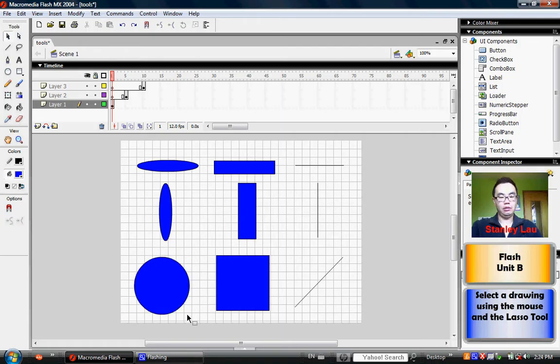I can also double click an object, and that will select both the stroke and the fill. Again, click outside to remove the selection. Now, if I double click the circle to select the stroke and the fill of the circle, and I press and hold down the Shift key, and I double click the square, you'll notice that now I've selected both the circle and the square at the same time. Again, if I click outside the two shapes, that removes the selection.